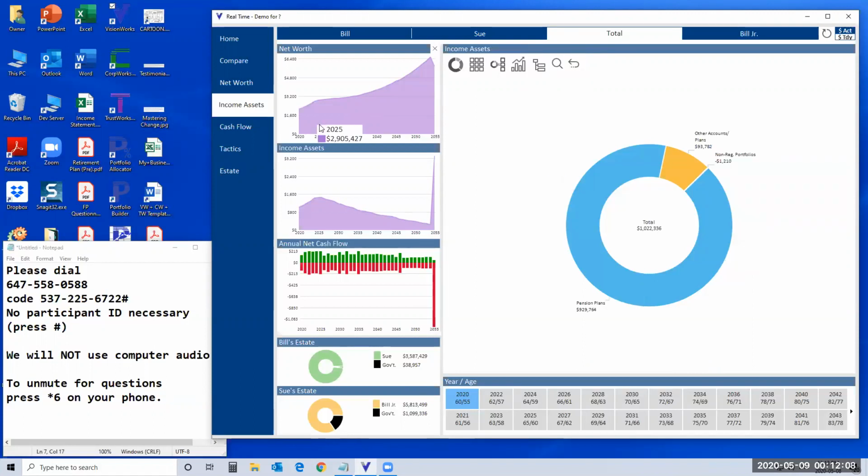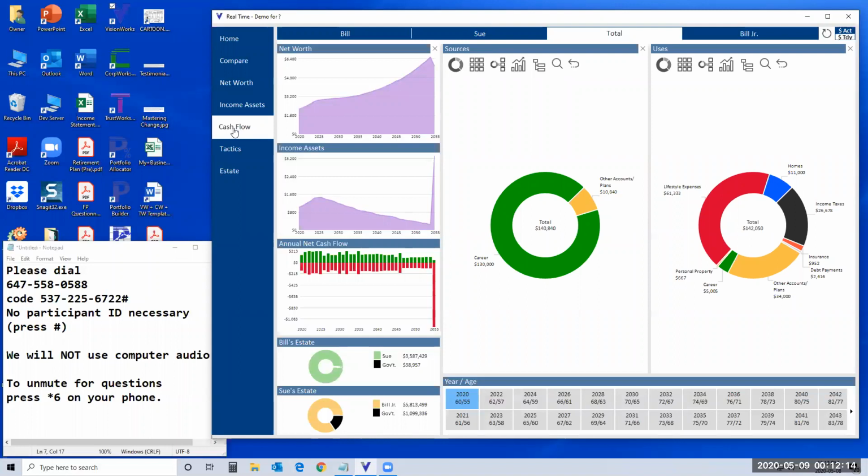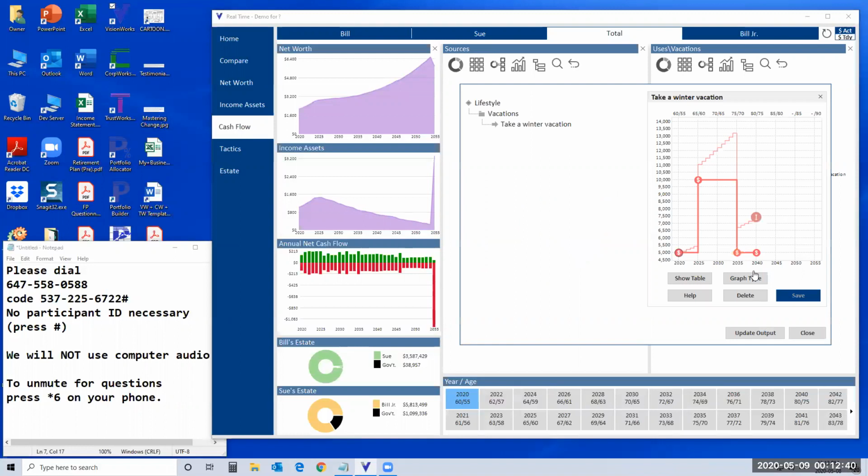To me, one of the most important features or strengths is actually going to cash flow, because this is where, in particular, we can start looking at our expenses and adjusting those with the client to see the overall impact on net worth or income assets. So again, if we go to lifestyle expenses, I could drill into vacations, for example. The winter vacation is the only one I have itemized, and then I can drill in, see the winter vacation panel, and now what I'm able to do, for example, is get rid of that increase in vacations, save it, click the close button.